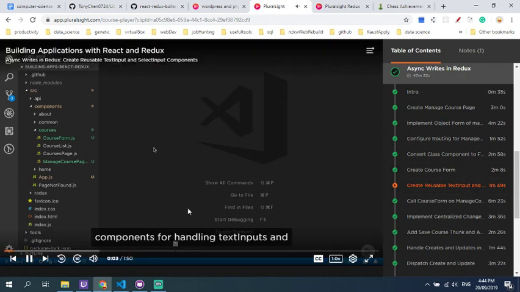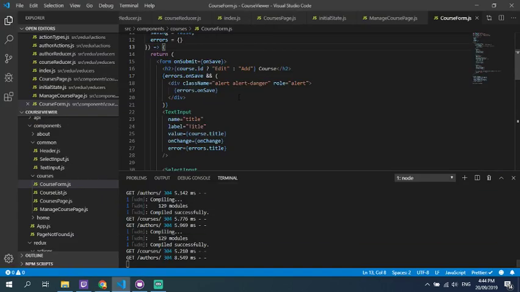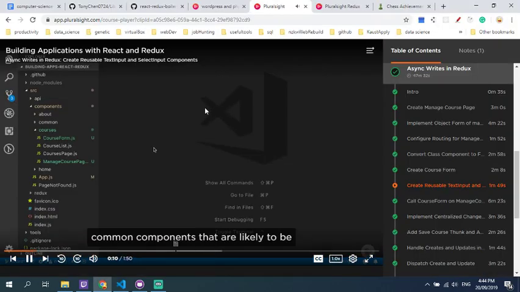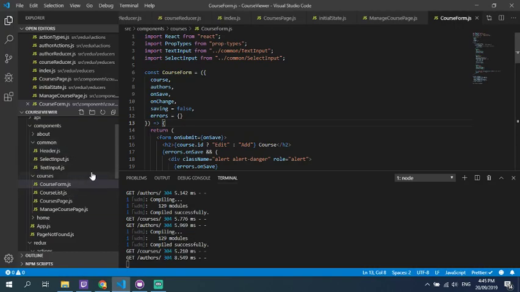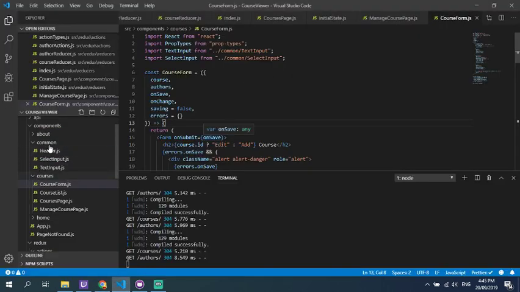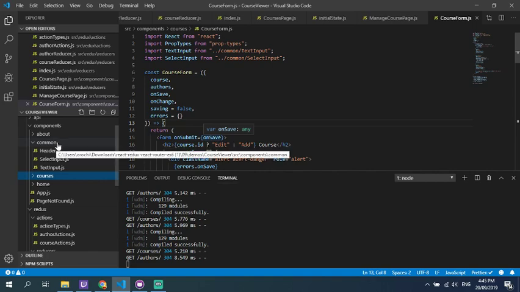Now we need to create the reusable components for handling text inputs and select inputs on forms. Since they're common components that are likely to be used in a number of spots, let's place them over here in the common folder. I'll say New File and put in textinput.js.